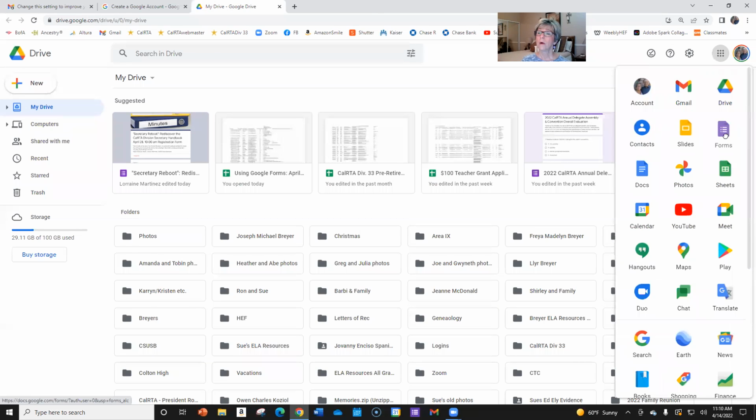I have all of the apps that I use a lot. They're right up here at the top, so I can access them easily. Google Forms, the purple form is the one that you're looking for. You could click on that and it would take you right to Google Forms.